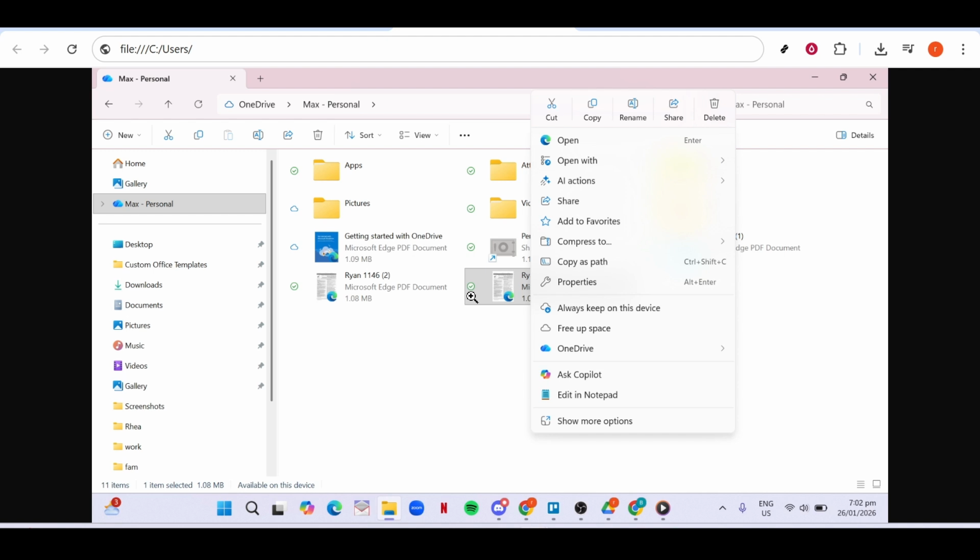A couple of quick tips to keep things smooth. Make sure you have enough disk space on your computer for the files you choose to keep offline, and remember that OneDrive needs a moment to download the file the first time you pin it. The green check is your visual cue that it's good to go, and that's it.